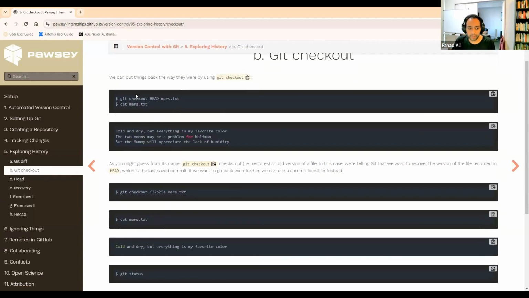And again, you can do that using either head or head tilde 1 or head tilde 2, or you can use the commit identifier. Okay. And if you were to use that command and then look at the contents of mars.txt, I will answer that question in a second. Then you will see that that line that we added just before is gone.